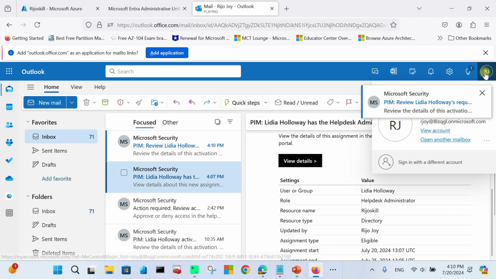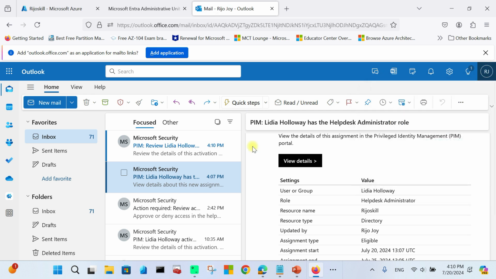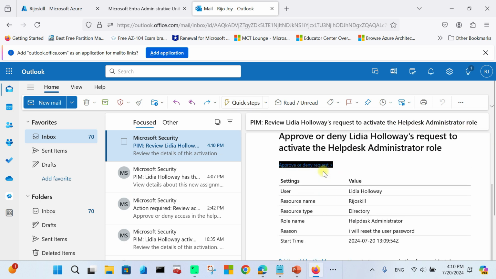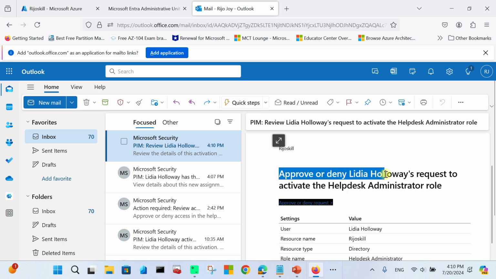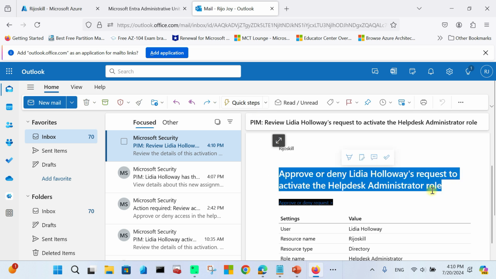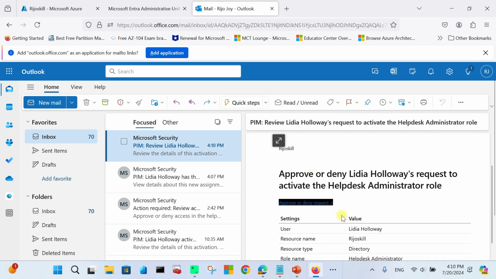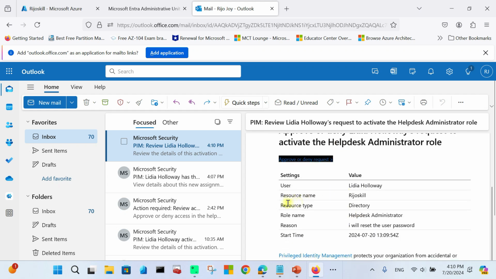See now the Rejo profile here. Rejo will receive the Microsoft request to review Linda Holver's request to activate the helpdesk administrator role. Here you can approve or deny Linda Holver's request to activate the helpdesk role. You receive the email from the Microsoft security notification: user Linda Holver, resource type directory, role name helpdesk admin, reason: I will reset the user password.